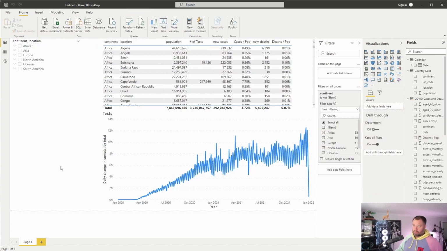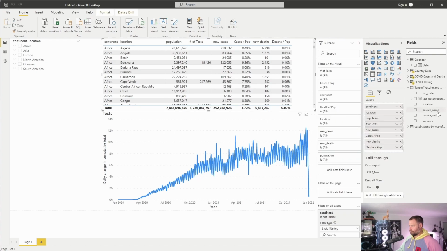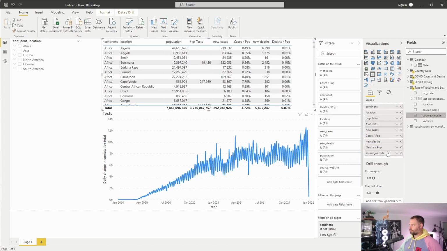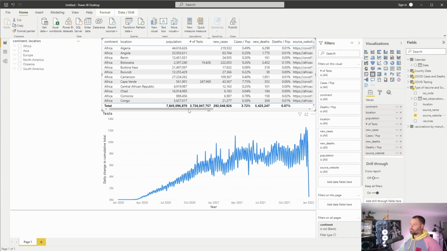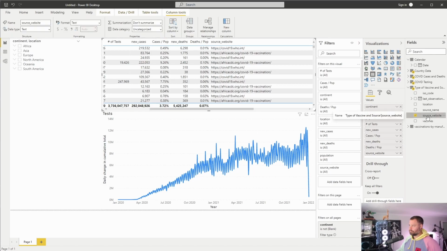Now, one of the things, actually here, let me put it in. We're going to show you how to do the URL. So let's say source website. We're going to throw into the table, and here's our website. But seeing a link like this isn't very helpful. It would be helpful if we can click on the link. So what we can do is click source website and then click on web URL in the data category.